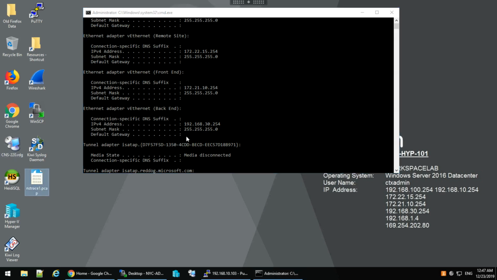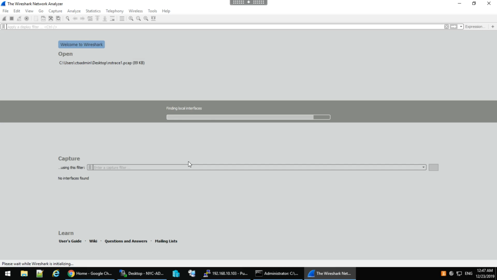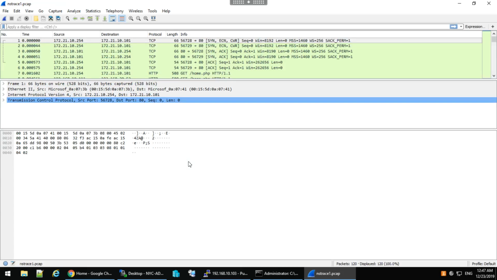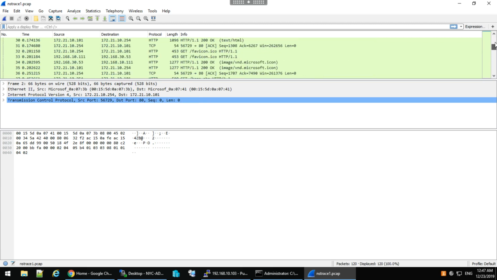Let's open the ns trace. We are opening the file. Okay, that's good. 172.21.10.101, yeah, it was right. 172.21.10.254 only as IP. 172.21.10.101, that's right. No issue. Oh, what is that?